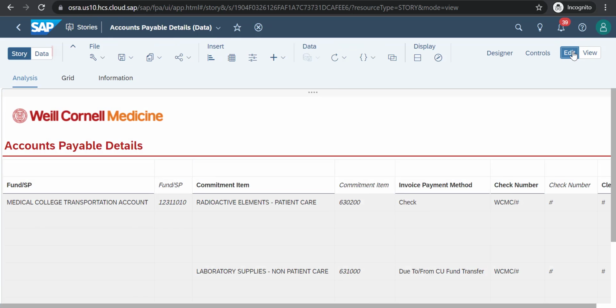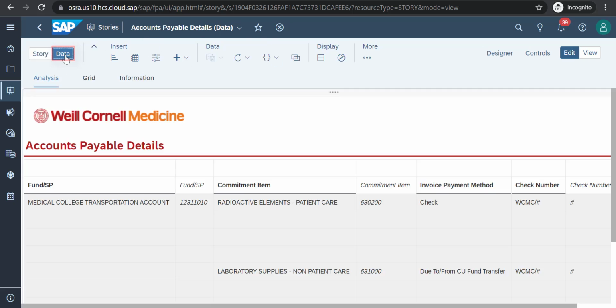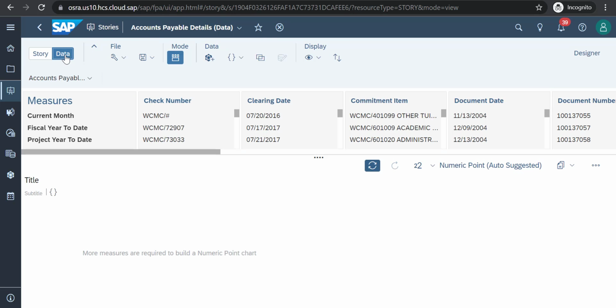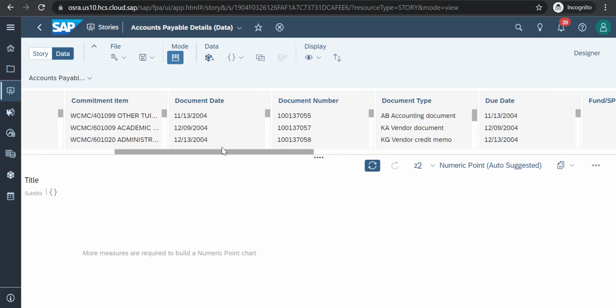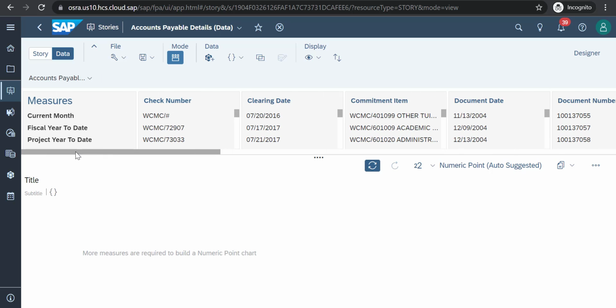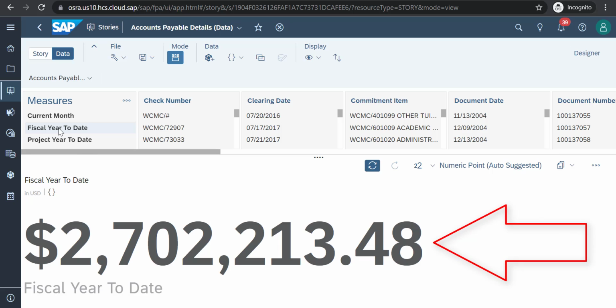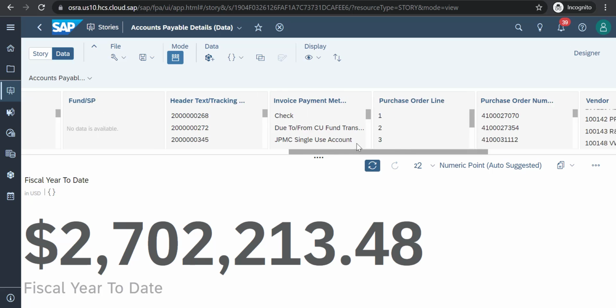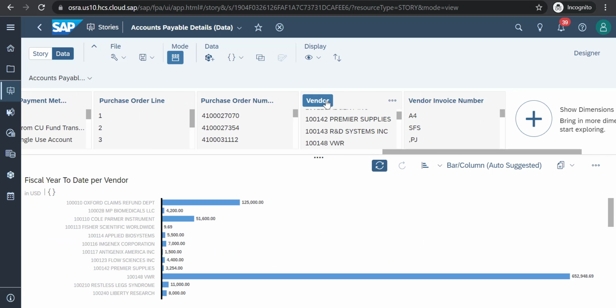Then, we will click on the Data tab here. Inside of the Data tab, it will load and populate your measures and headers. You will be able to see all of them in your story just by dragging the horizontal bar. Clicking on any of our measures will display a big number of the measure on the bottom, but let's scroll all the way to the right and click on Vendor to see and compare the fiscal year to date for all of our vendors.